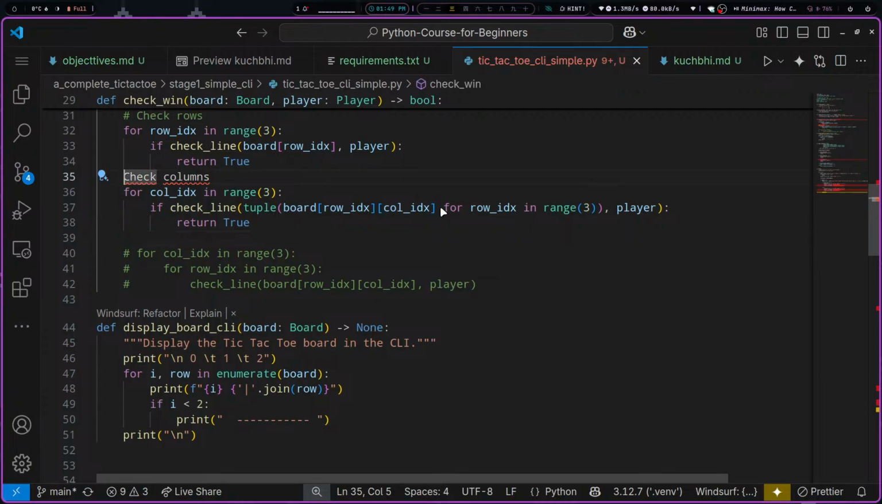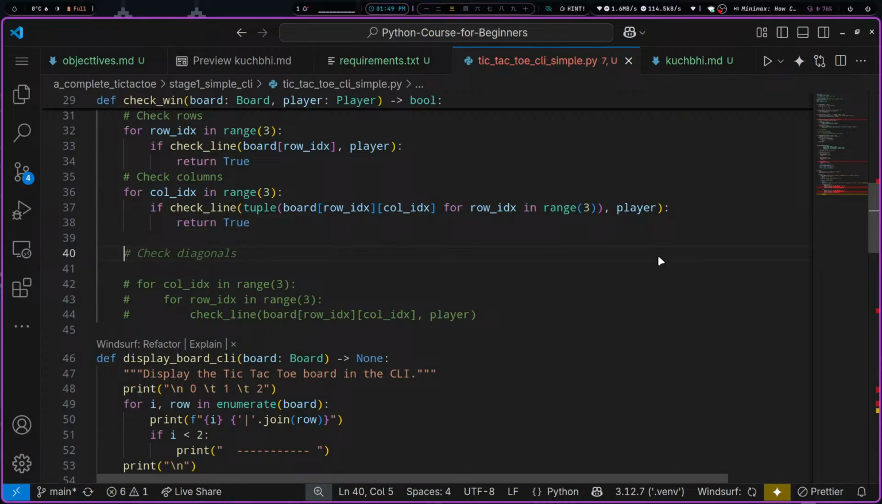Very good. Let's continue. It is a long program, so even I am at this point feeling tired. Okay, let's continue.